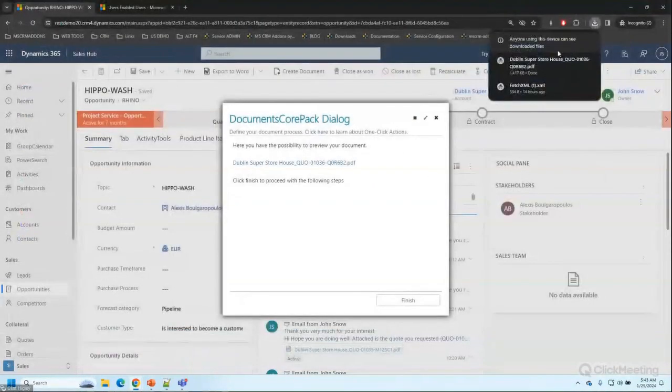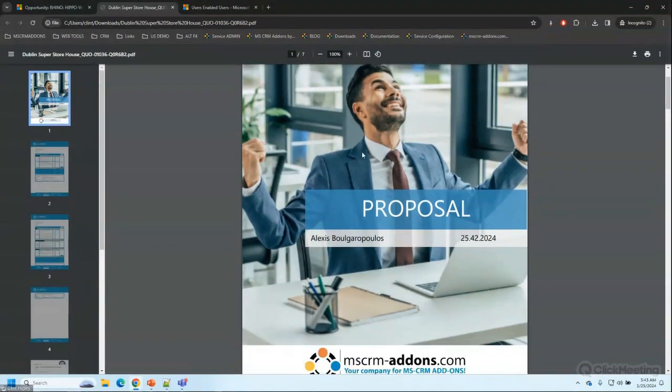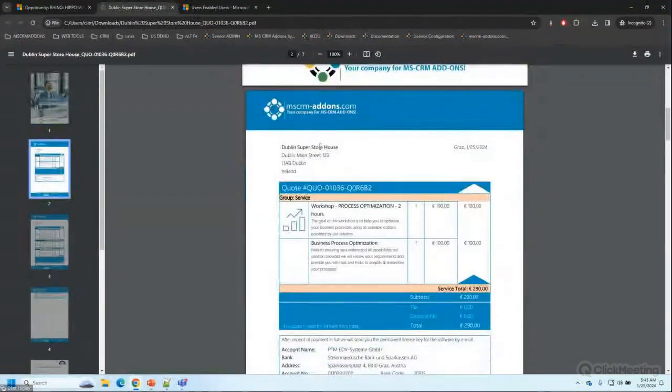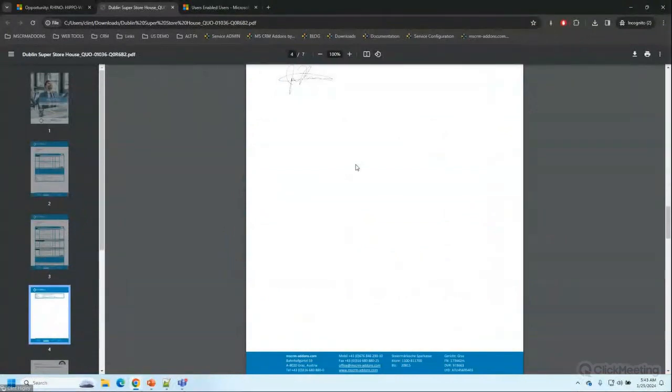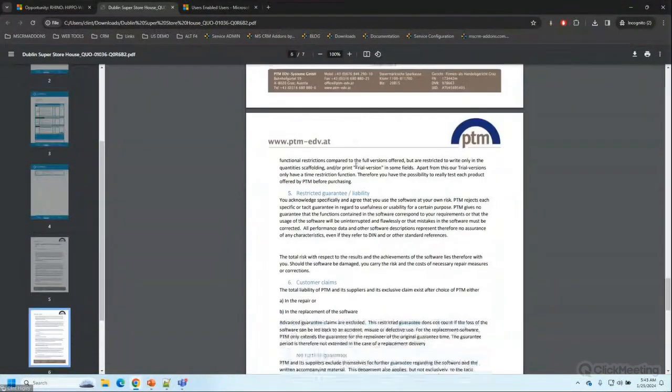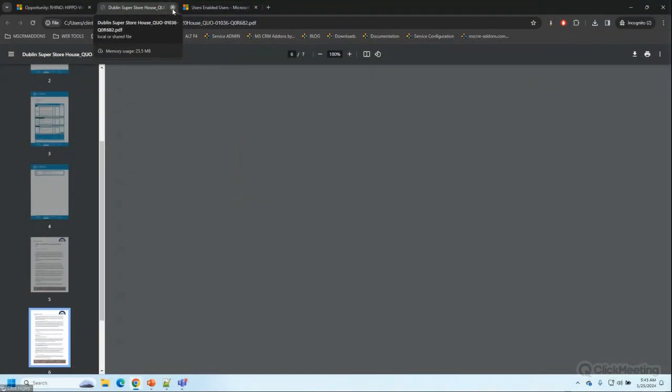Right. So here we go. I have my proposal, my cover sheet, along with my first quote that I'll be sending, followed by my second quote, and then followed by my terms and conditions. All right. So how does this look in the one-click action? How am I configuring this multi-part document? Let's have a look at this quick.